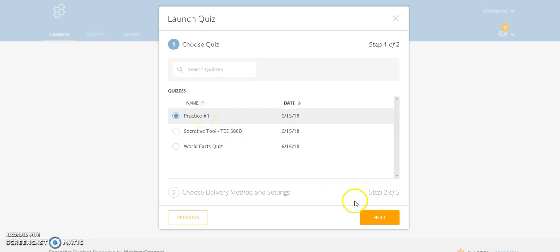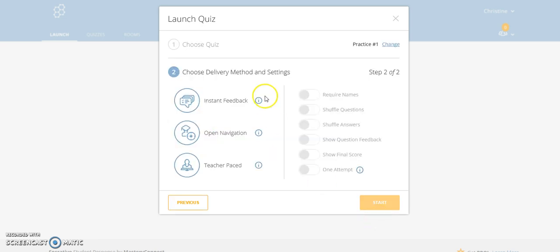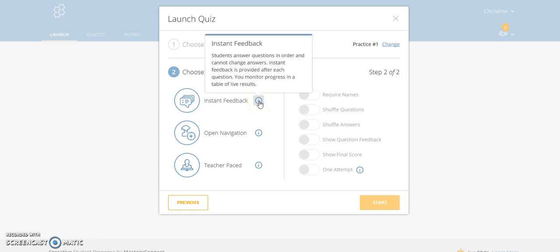I select the quiz that I want, click Next, and then I have these settings that I can choose from. This instant feedback setting has the description here on the little I. Students will answer questions in order and cannot change their answers. So they answer one question at a time in order, and they receive feedback immediately if they answered correctly or incorrectly on that question. You as a teacher can monitor progress on all of these options, and so we will see that pop up here. So instant feedback, students go question by question.